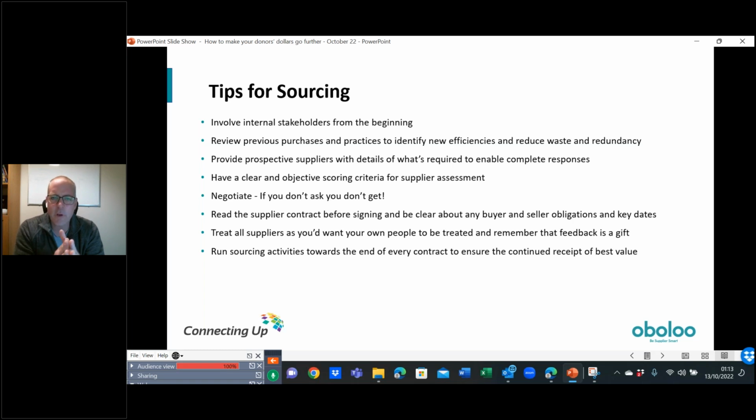Again, as I said, provide the details of the requirement to the suppliers. The more detailed you are, the more information you can give them, the better the chance you have of them giving you exactly what's right for you. Talking about the values, you need to be clear on exactly what's important to you and how you're going to assess those suppliers when they respond, so that it's an objective rather than a subjective evaluation of the suppliers.